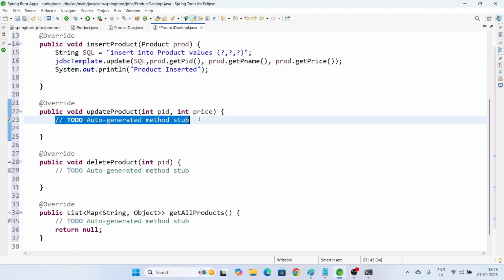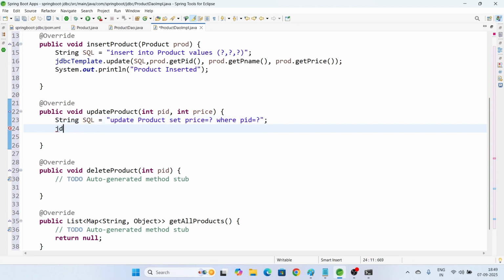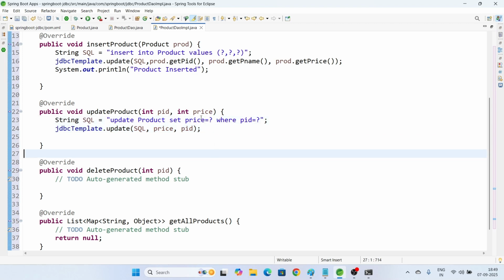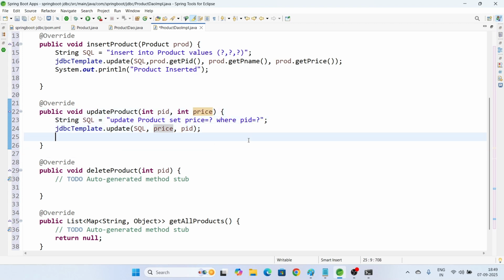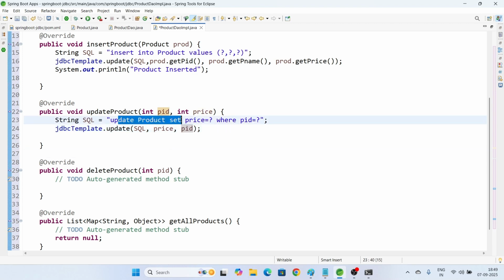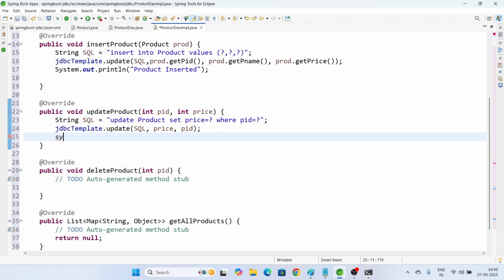The next one, update product. Prepare the SQL command: String sql equal to update product set price equal to question mark where pid equal to question mark. Now execute this command with jdbcTemplate.update, pass your SQL command. The first question mark should be replaced with our argument price value, the second question mark with our PID value. Then the record will get updated. Now go with the message product updated.